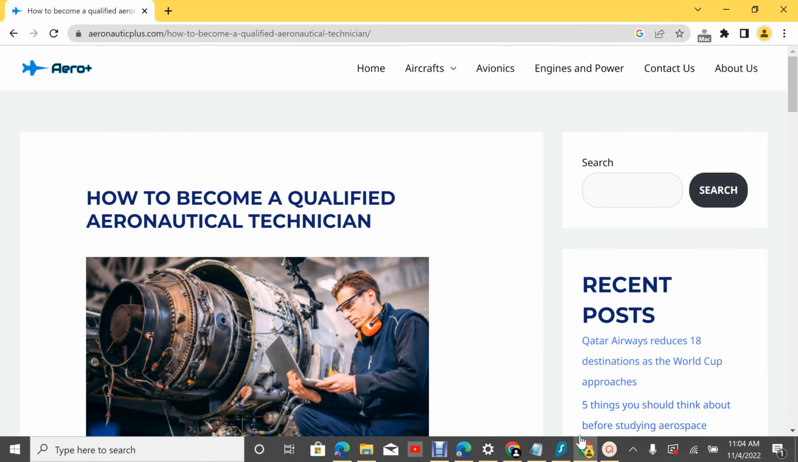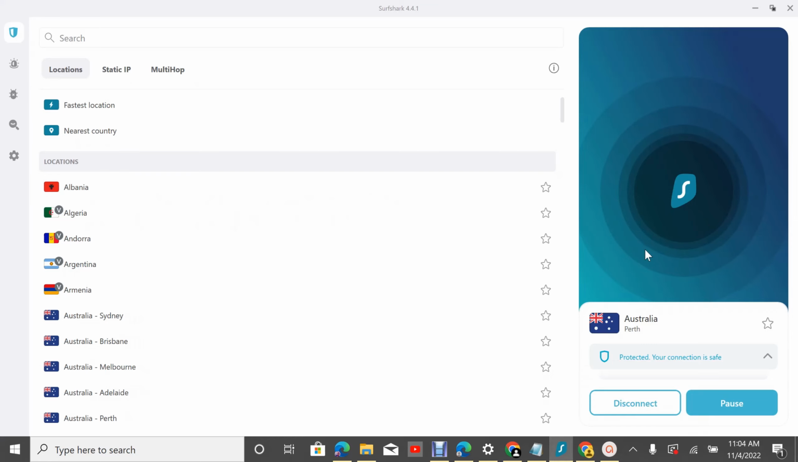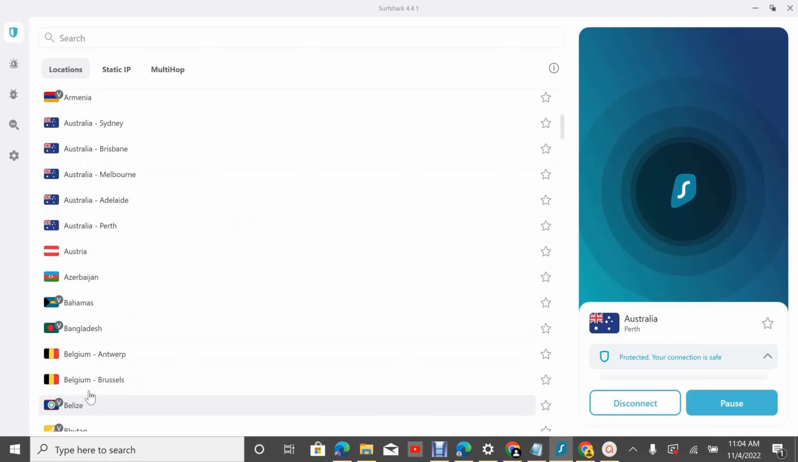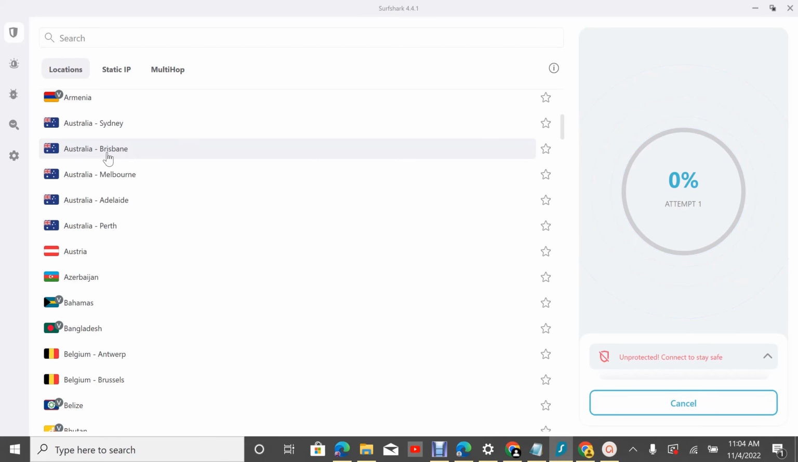Now I want to change my location. You can stay in the same country and change to another city in the same country. But anytime you're changing a country, you have to check the time zone. But this one is pardonable. I want to be fast. I can switch cities within Australia, and my IP address will change.